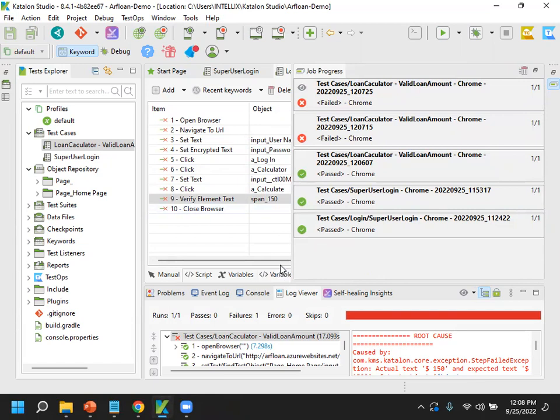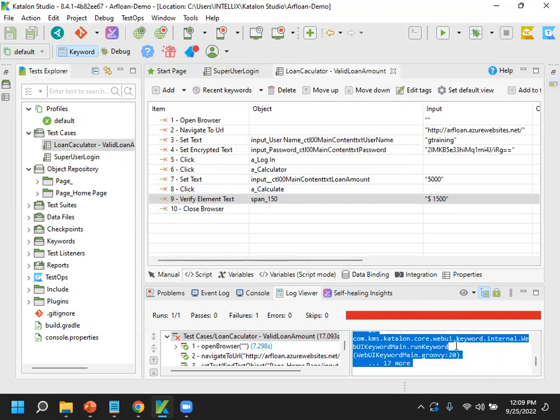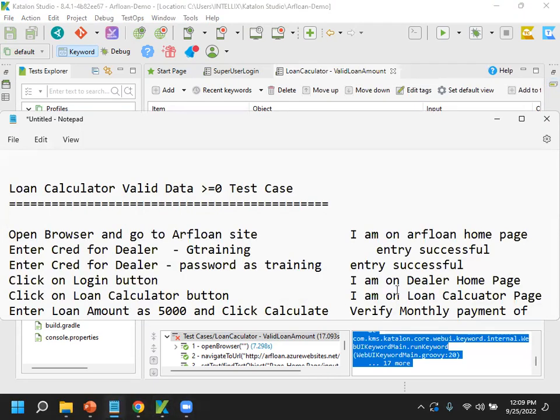Again, creating a defect is a manual process. You have to write a defect, go to Jira or DevOps and create a defect, putting in more details around the defect. You should be able to find a bit more details from here. If I copy it and put it in Notepad somewhere, let's see if I can.